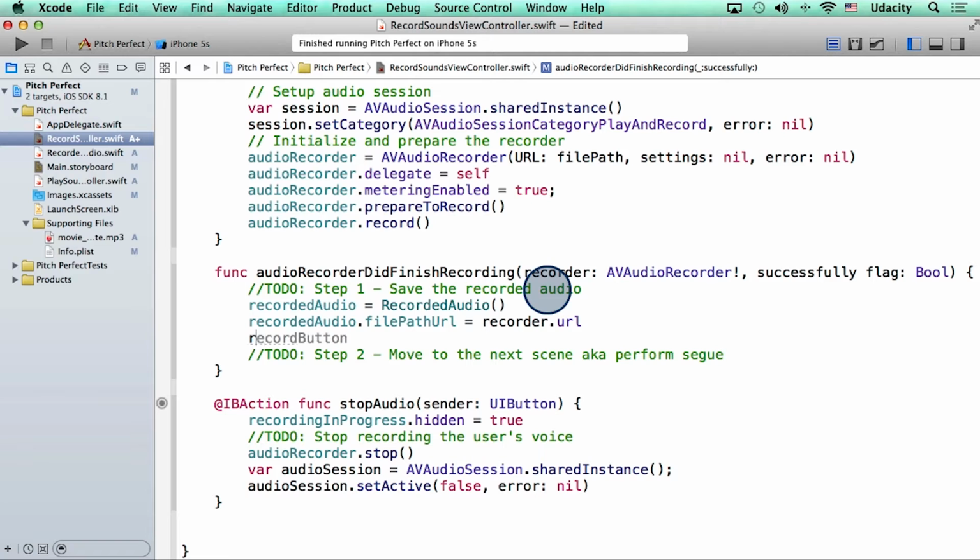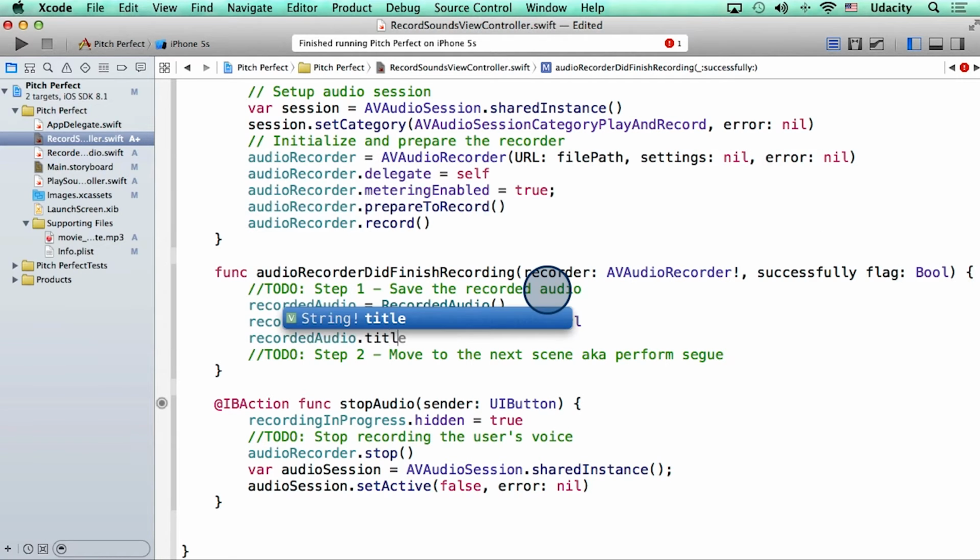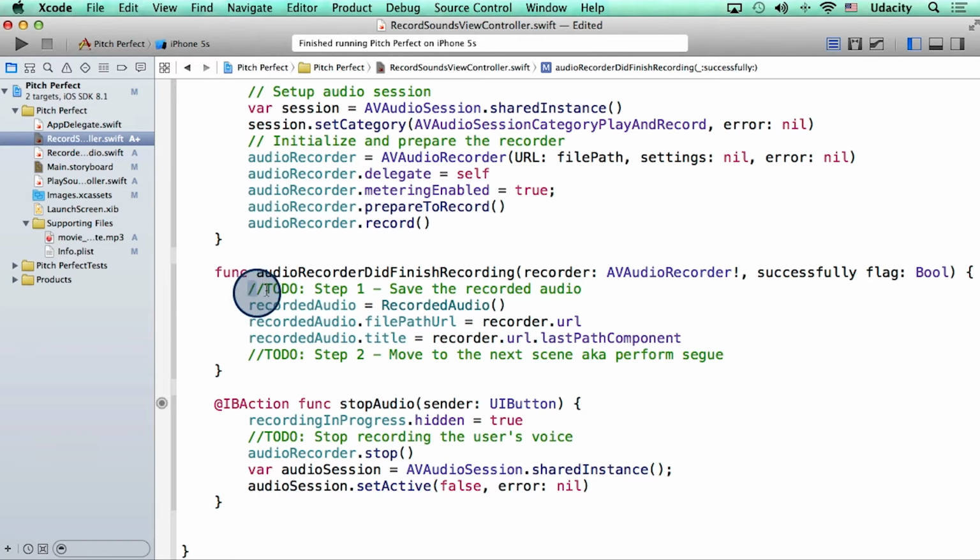Then I will set the title of this object recorded audio. I can get this value from the recorder parameter also. I can say recorder.url.lastPathComponent. This gives us the name of the recorded file. Alright, with that, step 1 is done.